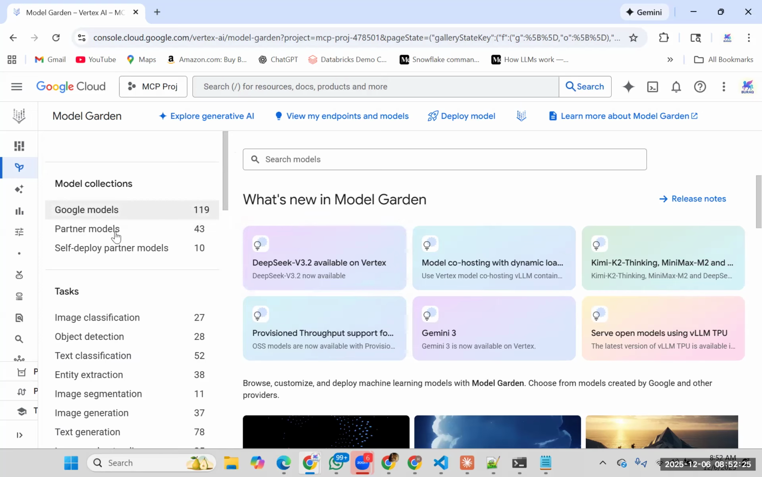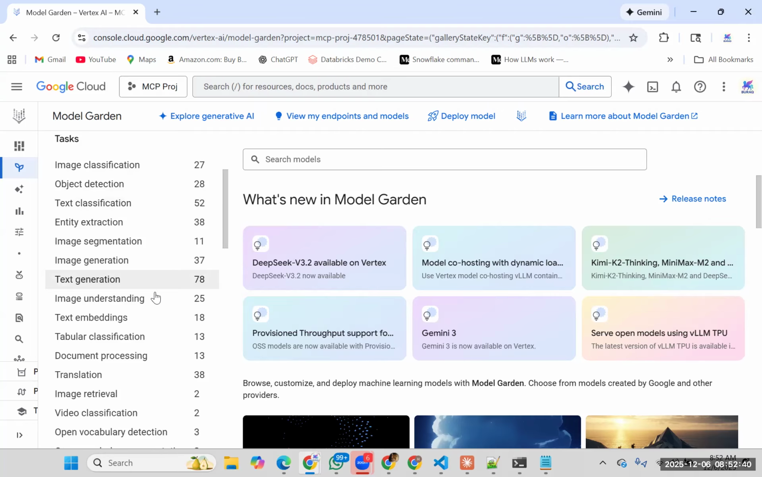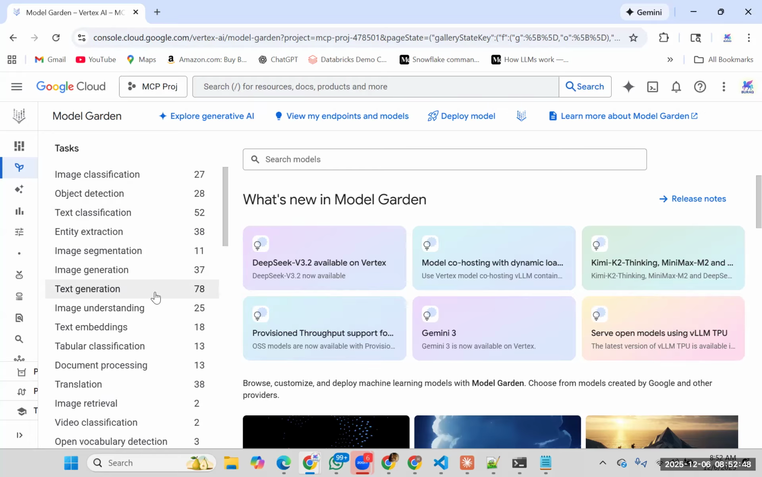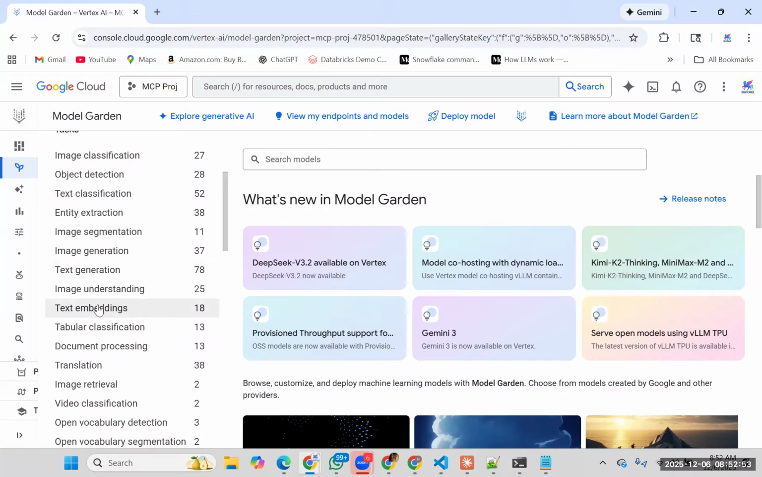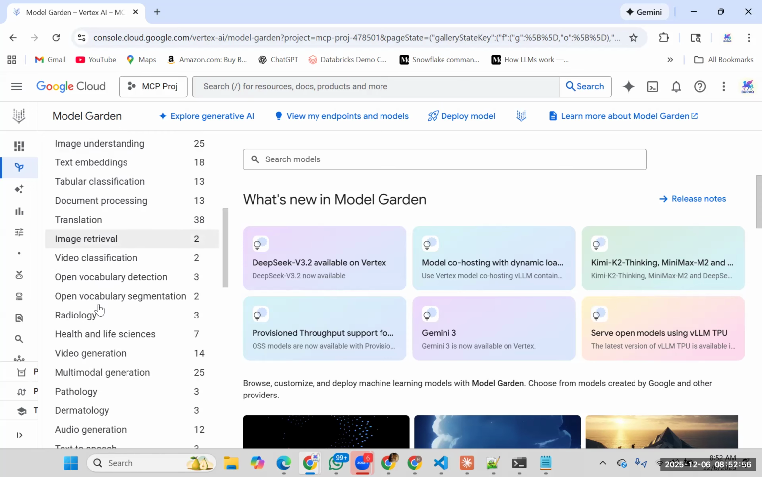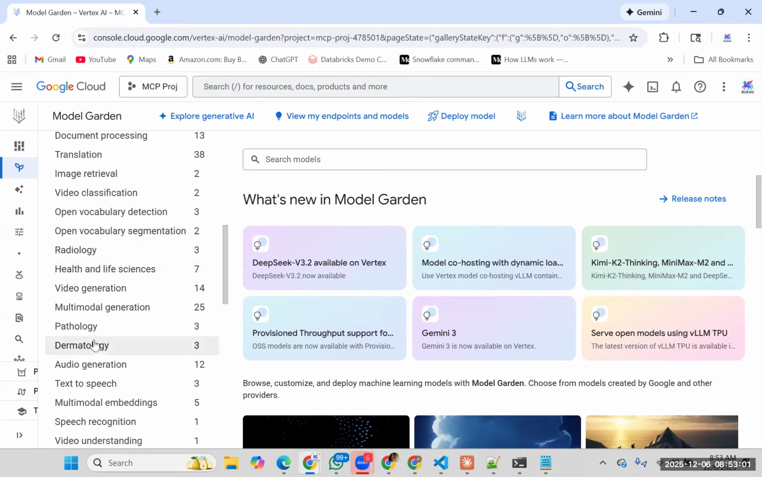Now, if you see here, there are Google models, 119 models. In that, if you see categories, right? Image classification, there are 27 models. Object detection, text classification, entity. These are categorized, very specific things that you can use a model for, depending on what feature you want. If it is just text generation, there are 78. Image text embeddings, image retrieval, video classification, radiology. So these are domain specific. We will come to it.